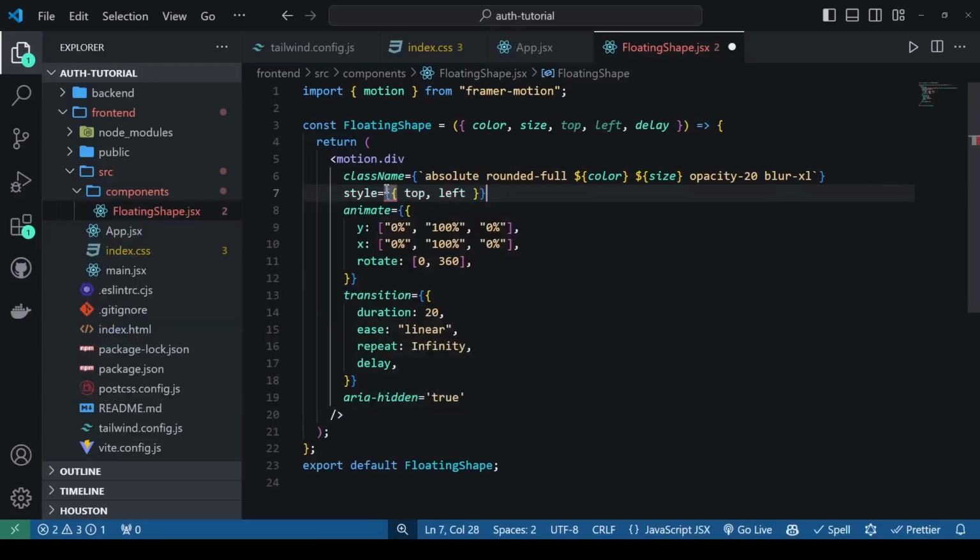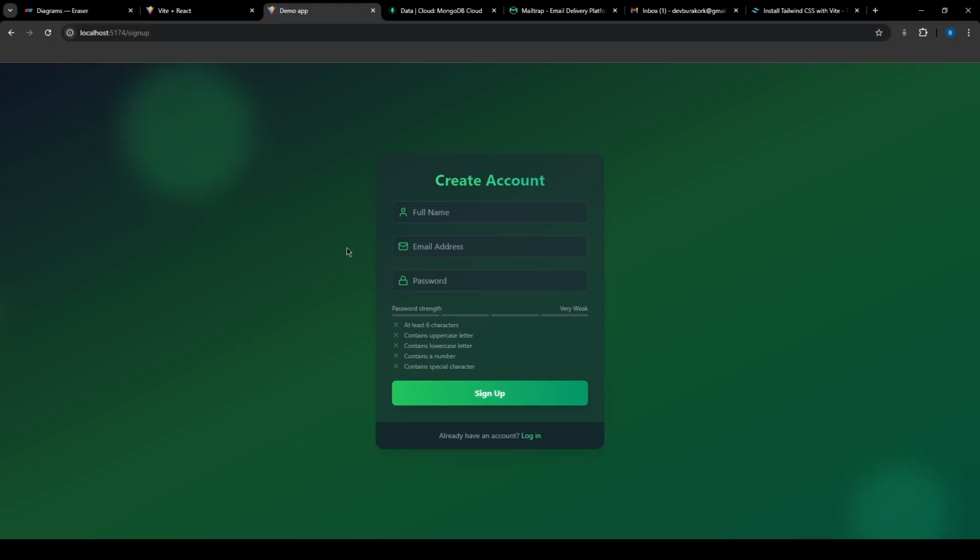So I'll just say style top and left. Let's see if this is going to work. Okay, there we go. It just works. This starts at the top, this is in the bottom, and the other one should be in the middle of the screen, but outside of here, and it'll just pop in. Okay, so this is the exact same UI that we have just built.